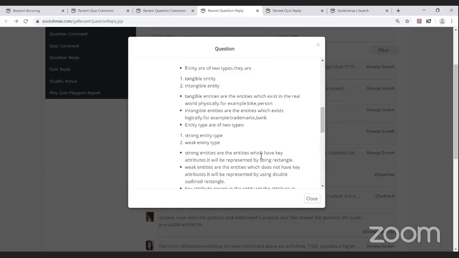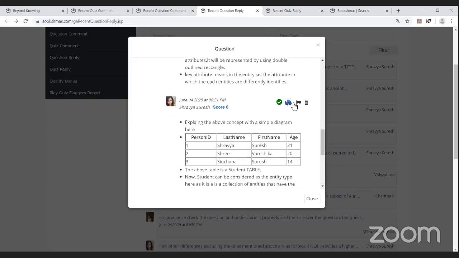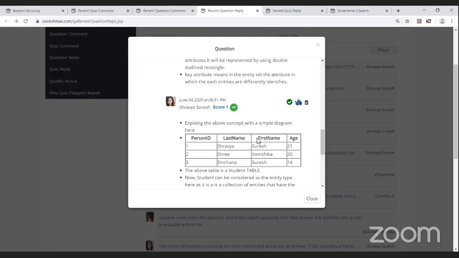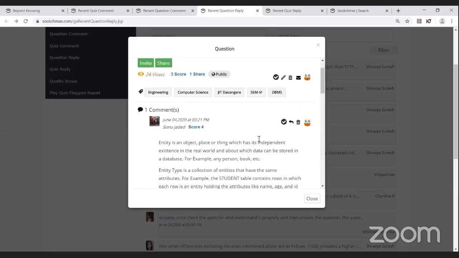Both have given very good replies, and they have been given the quality bonus. So I would like to appreciate both.